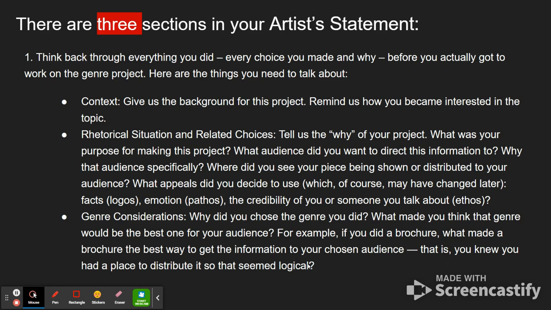I know one student said they were going to write a research paper about, I think, like climate change or something, and their audience was teenagers. Well, how many of you sit around on the weekend reading a research paper? So I told that student, this is not the appropriate genre for this audience. You need to make a website. So just, you'll be thinking about those choices as you write this artist statement.